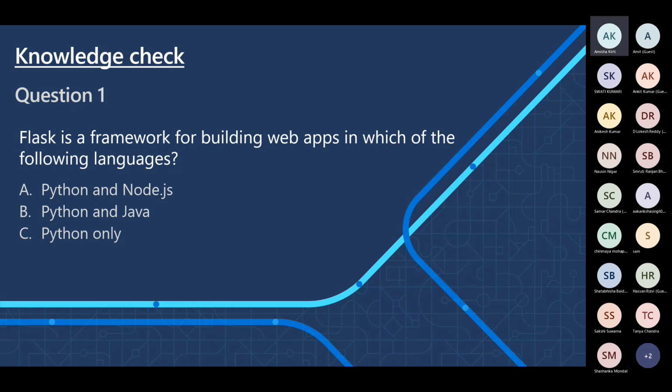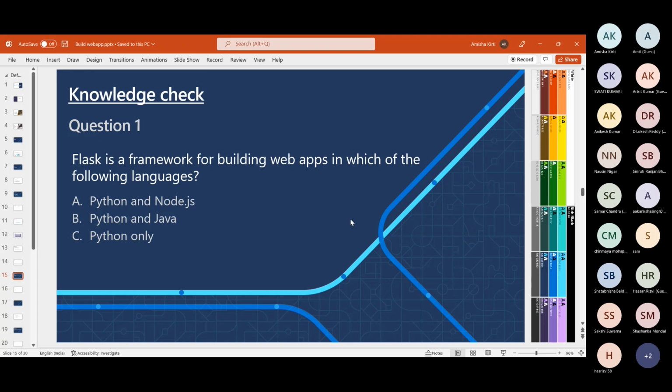Flask is the framework for building web apps in which one of the following languages? Python and Node.js, Python and Java, or Python only? So you can tell the answer in the chat box.